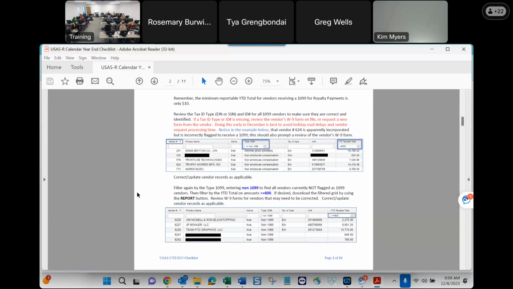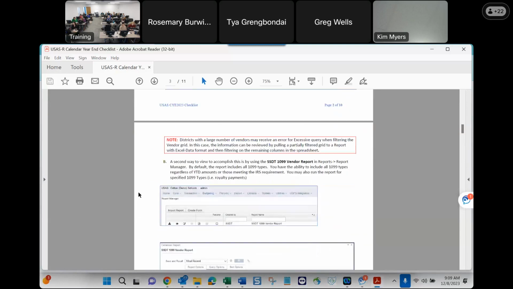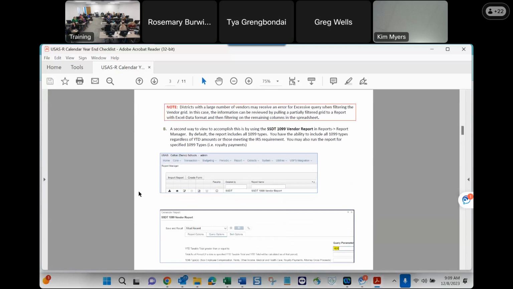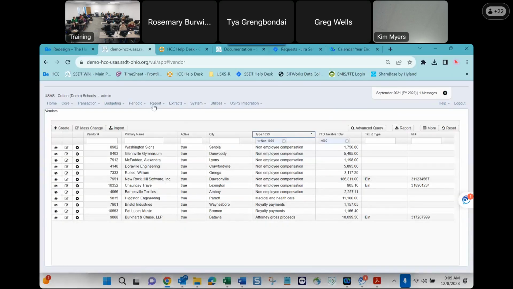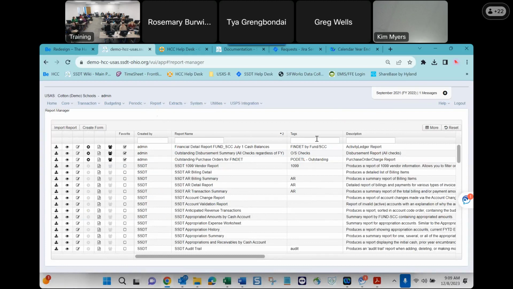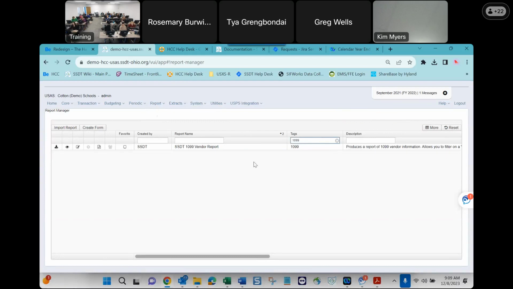Okay. And then another way to do it is the 1099 report. So you can use your report here, report manager. And then I always like to use my tags. I can just pop in 1099 and get that right there.